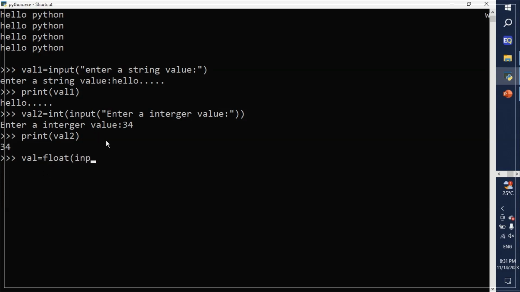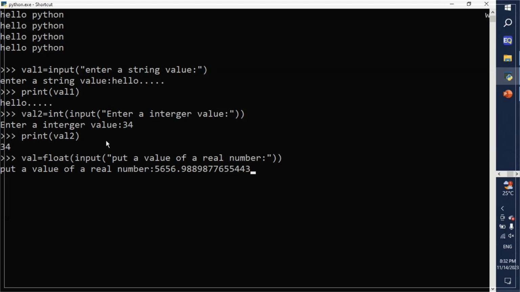Same to same, input. Now put a value of a real number. I will give a real number with a dot. Now our value needs to be printed. What is the value? It will show.